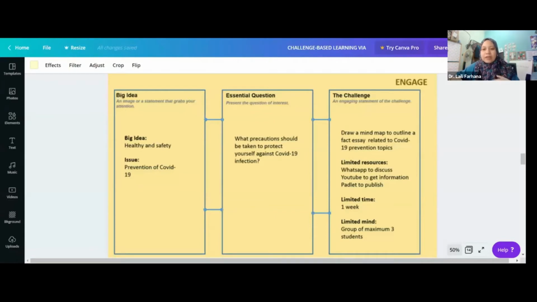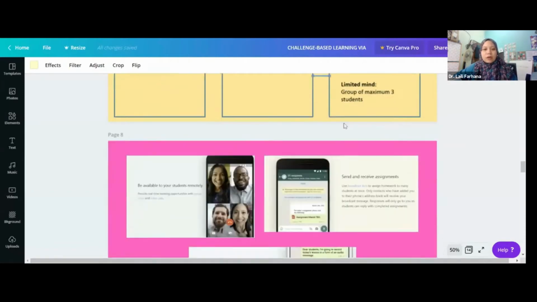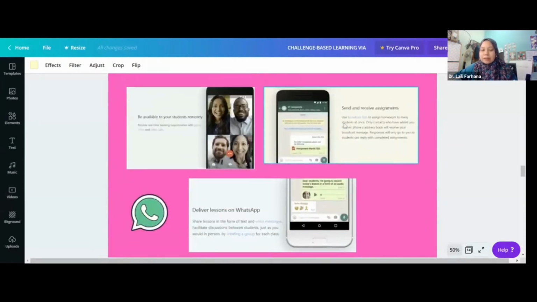So for example, I choose for this mind map, I want to group the students, maximum 3 students in a group. So here we plan for the engage component, okay, for big idea, essential question, and the challenge. Okay, as I said earlier, I want to choose WhatsApp as a main tool activity.